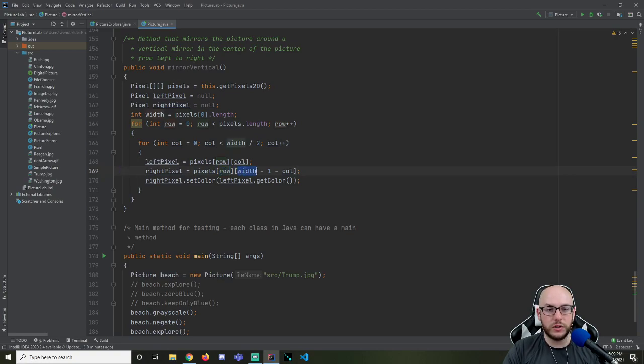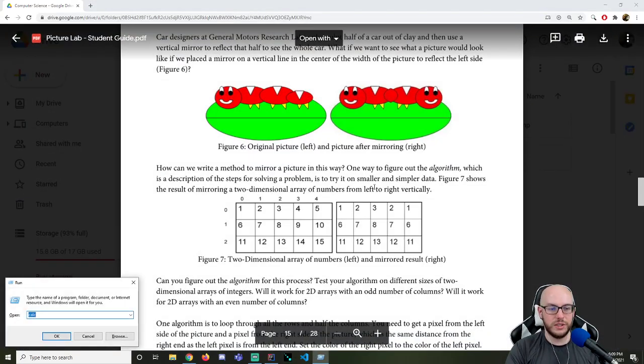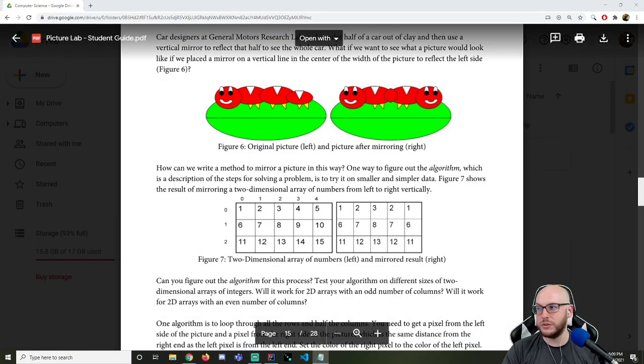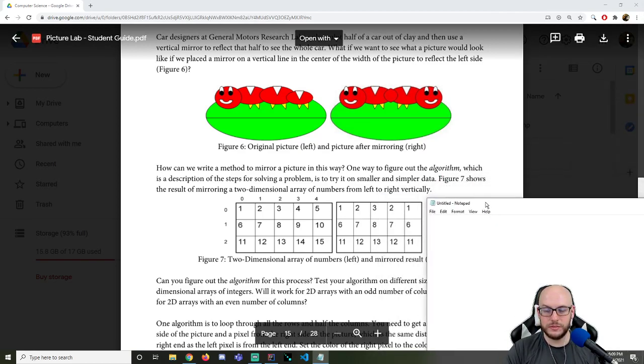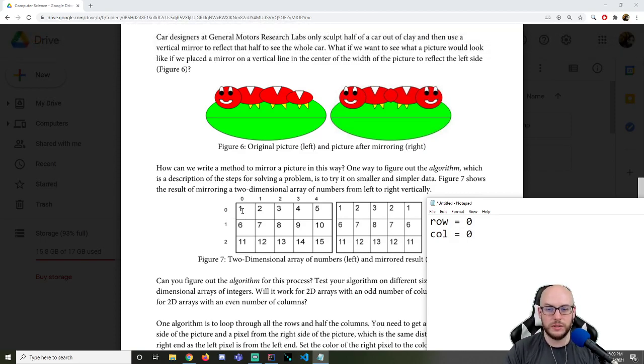However, we're going to start at width minus 1 minus column. Okay, that's a little confusing. So let's use this as a visual, and I'm going to bring up a notepad, and we'll keep track of our row and our column. Right? So let's say at the very beginning, we're going to start at row 0. We're starting at column 0. That puts us here, an integer value of 1. That is going to be my left pixel.